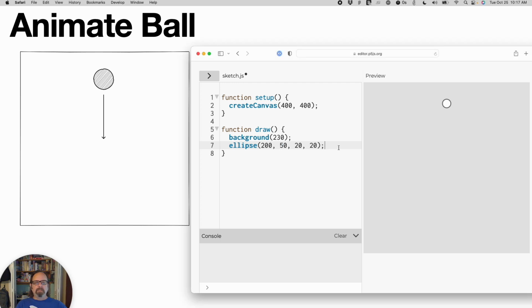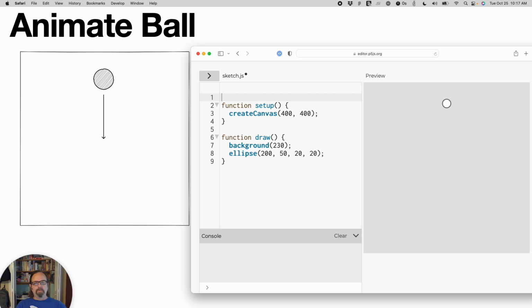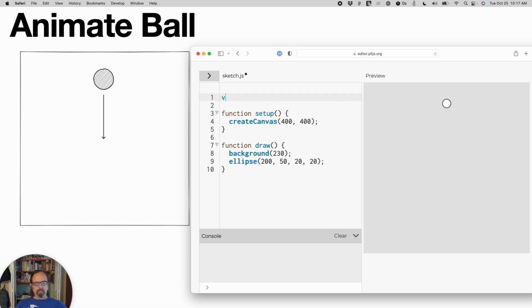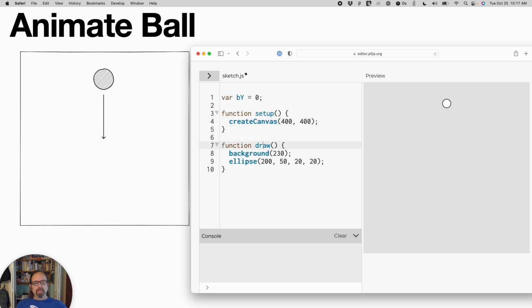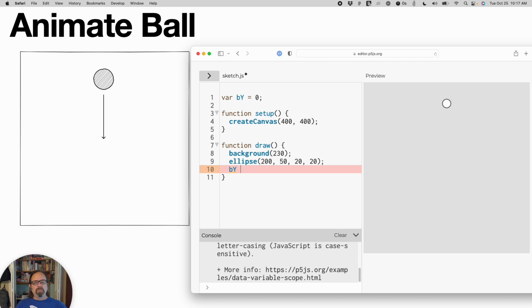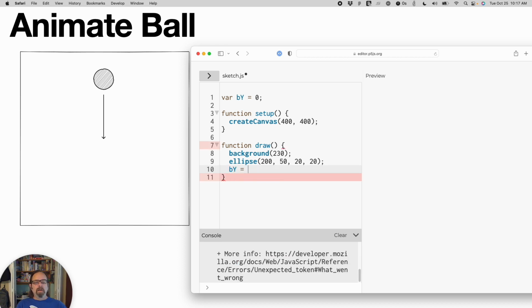Animate the ball. All right, to animate the ball, we're going to need a variable. So let's go up to the top and create a new variable. This will be var by, for ball and y, since it's the y component of it. And then let's start it off at 0. To animate it, we actually need to add to it. Since y starts at 0 up at the top and goes increasing down, and we want it to move down, we want to add to it. So we do by equals by plus 5.